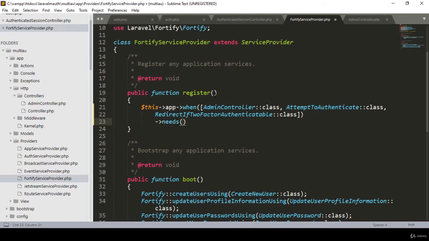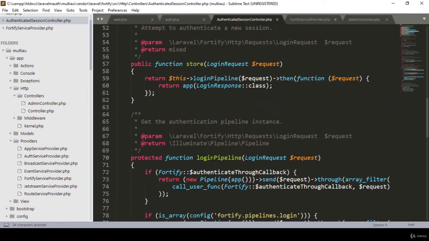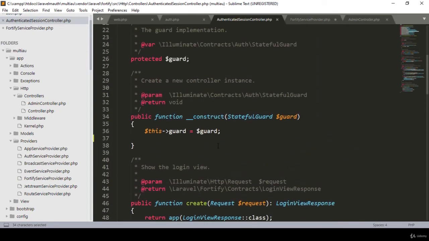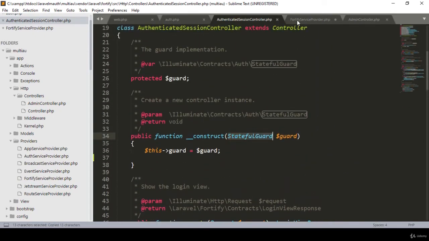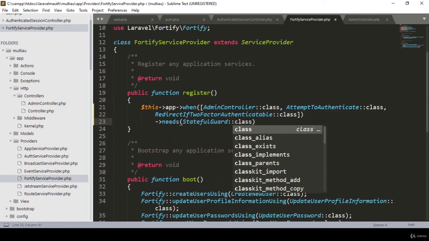And it needs to be with our stateful controller. That means this is our stateful guard. So now this guard I want to use it. So that is actually our guard. So here I want to use these guards, and that will be as a class.